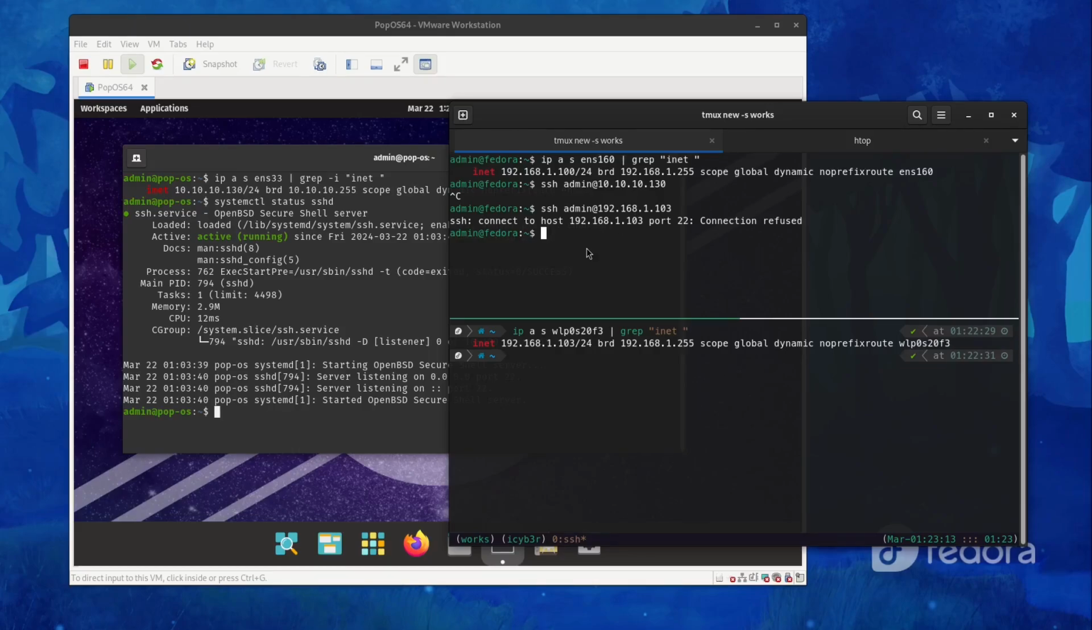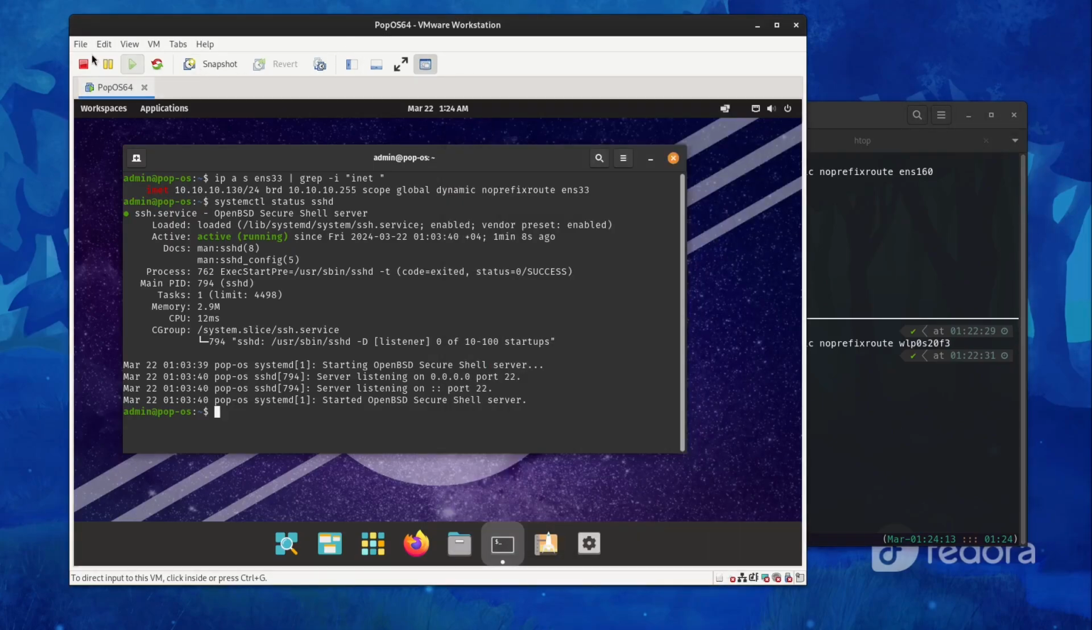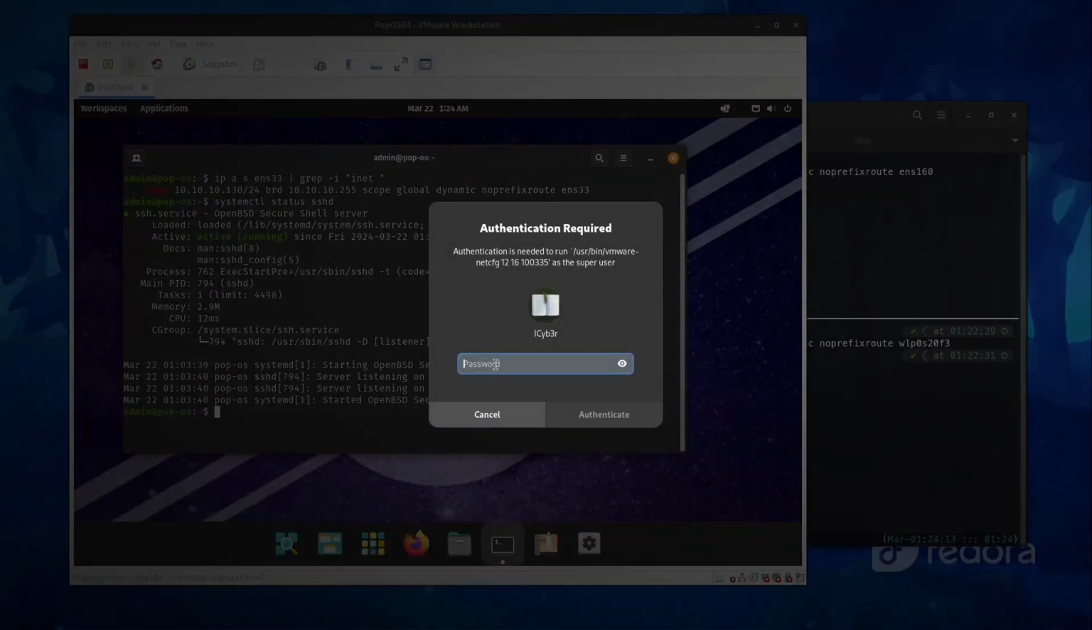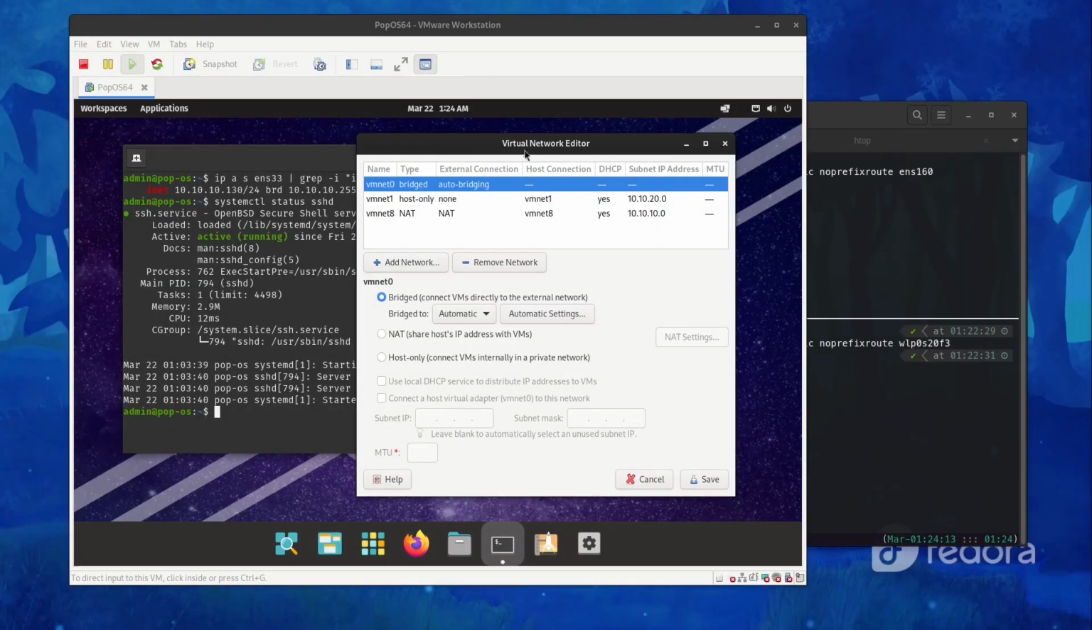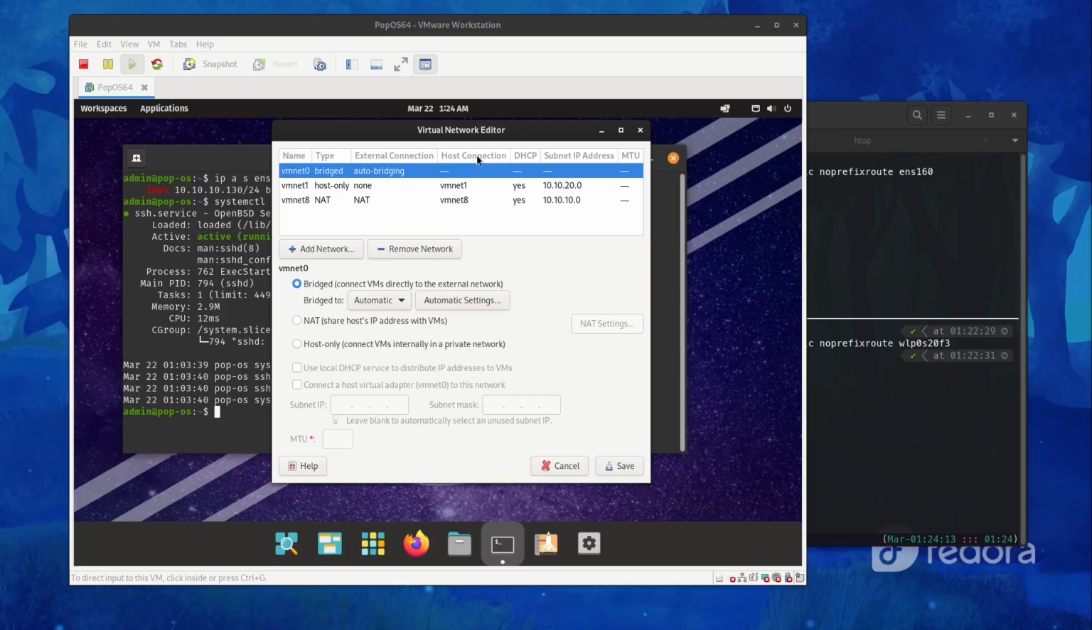So how can we solve this issue? How will we be able to reach the Pop OS from the second computer? Here the VMware port forwarding comes into play. So how can we achieve this? We will come to the Pop OS, to VMware, go to Edit, Virtual Network Editor. We need to enter the password, hit enter, and here we can see the Virtual Network Editor opened up.